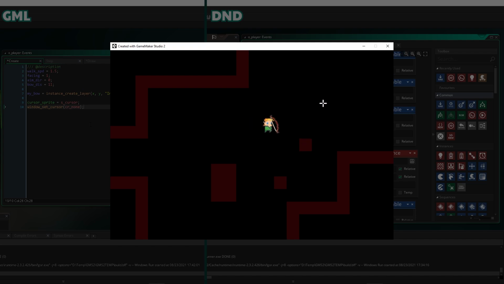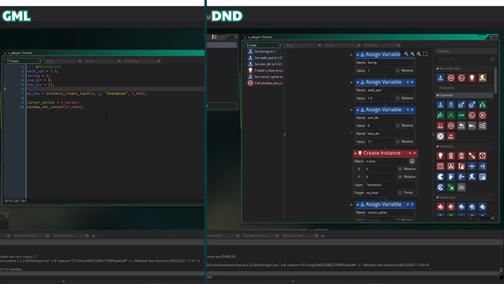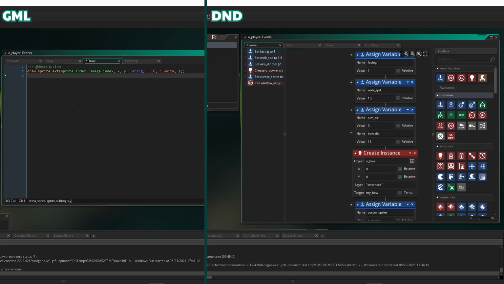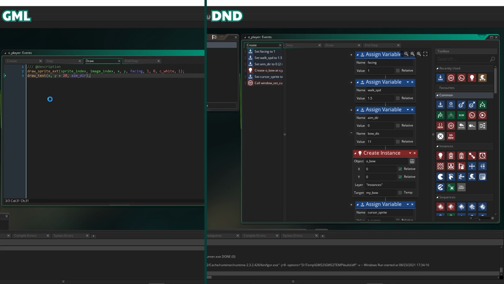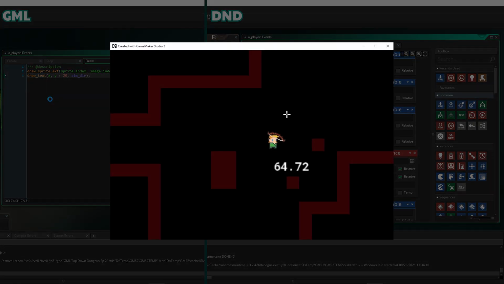Now a few more things I'd like to fix. When the bow is above his head, I would like it to go behind him. And when it's down below, I'd like it to stay in front. In order to know how to do this, I'm just going to go here and draw some text. You don't need to do this. We're going to draw our X and our Y plus 20, and I'm going to draw the aim direction. So what I wanted to show is that the orientation Gamemaker uses for its angles is 0 is to the right, and it increases as we move around in an anti-clockwise direction.